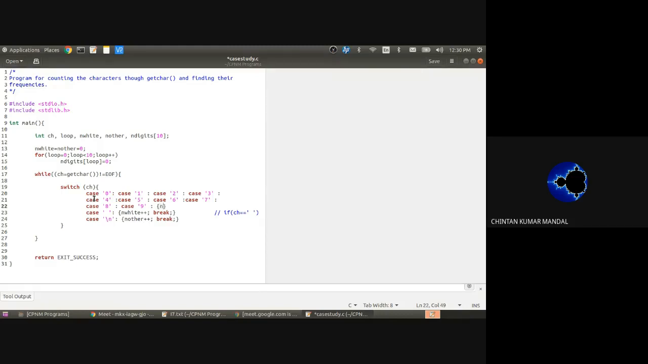In digits, CH minus 0, plus plus, break. And I have got something like default, and others plus plus.